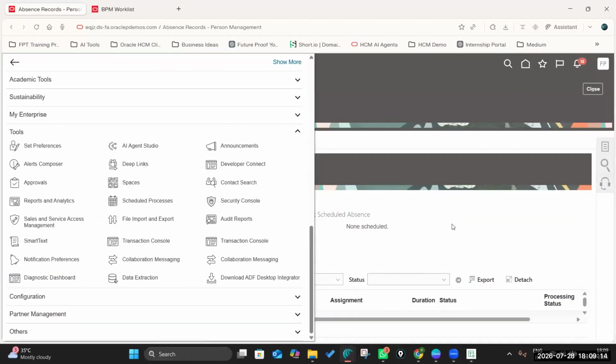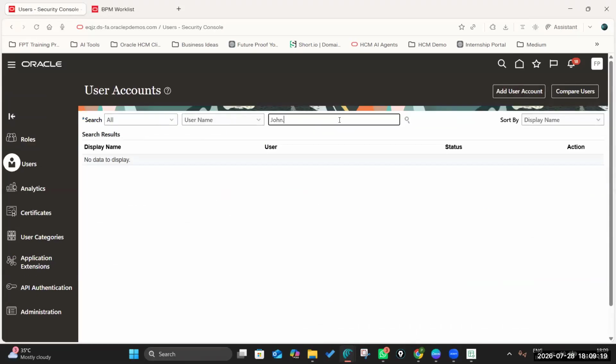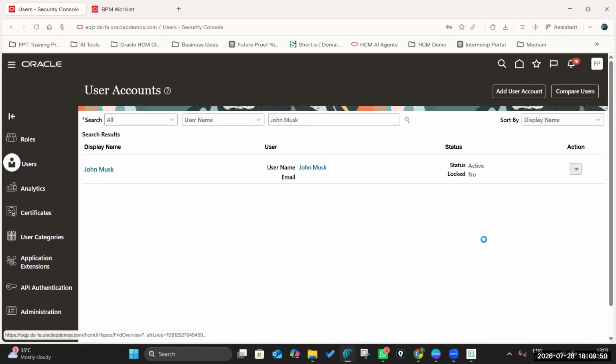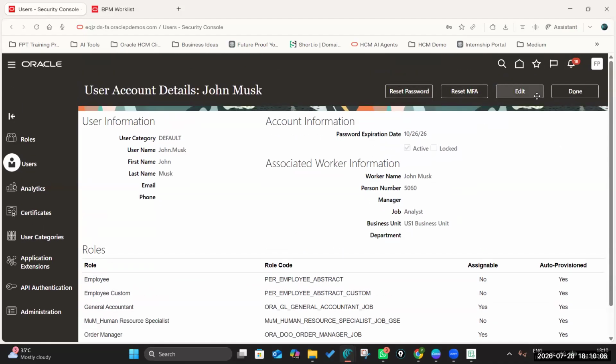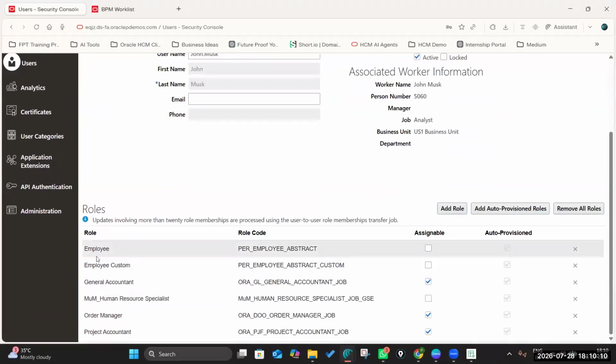In order to log in as an employee, what do we need to do? We need to reset the password. Yes, we need to reset the password. So I have reset the password. I'll go and see what roles he has. Okay, he has the employee role. Somebody has done something. They have added auto provisioning.